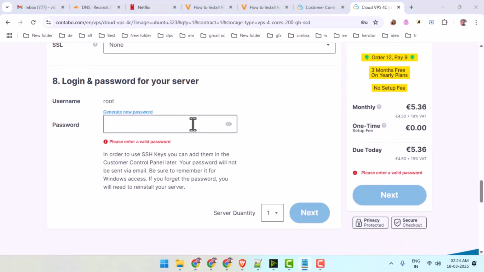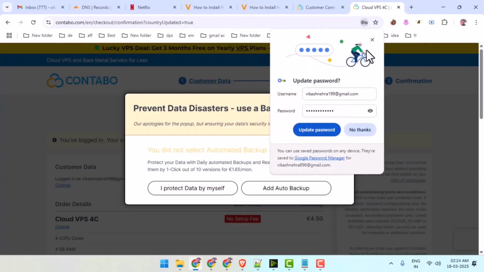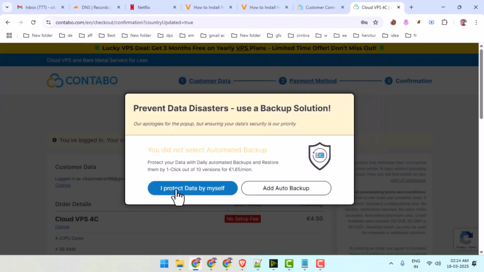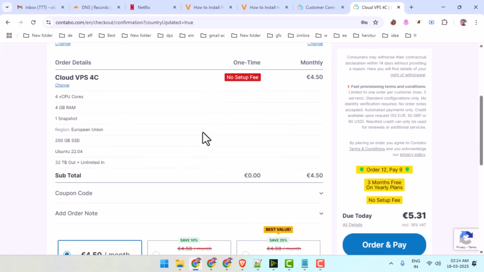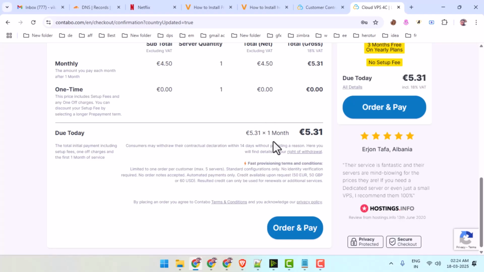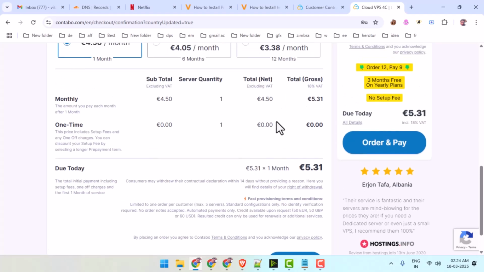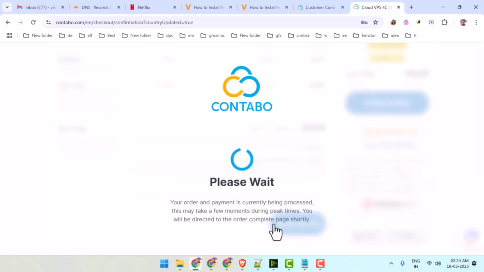OK, I'll also enter a root password here. You can generate it here or set it later. After that, click Next here. It mentions auto backup again. So, I'll choose to protect my data. Now, these details are displayed in front of you. Alright. You'll need to review this information here. It displays everything, including text and other details. OK. Then, we reach the order summary.